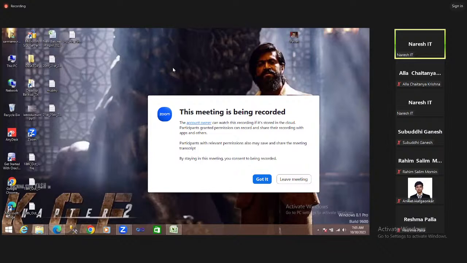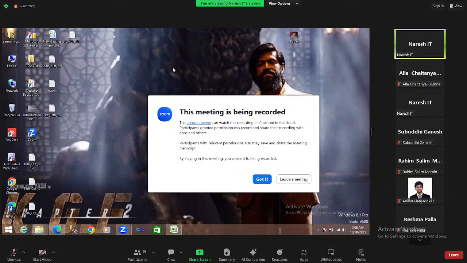Team, in the last session, we discussed some Oracle built-in functions, such as group by clause, having clause, and order by clause. These are what we completed in the last session.